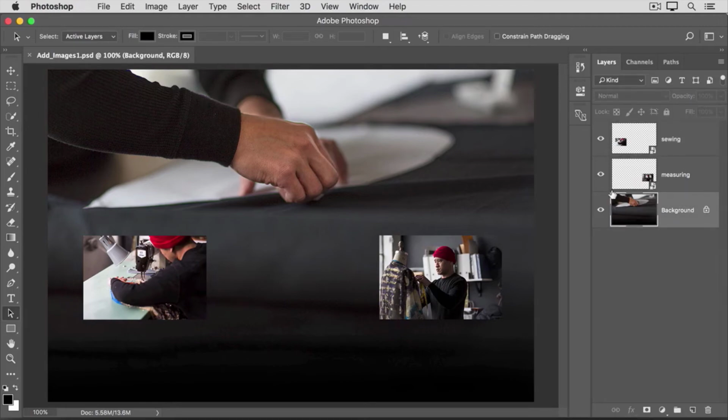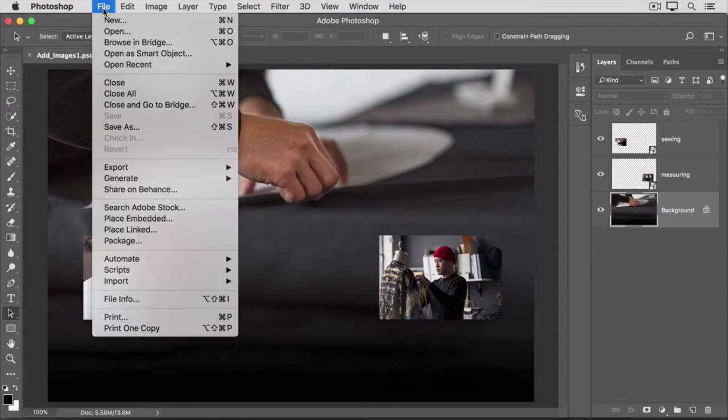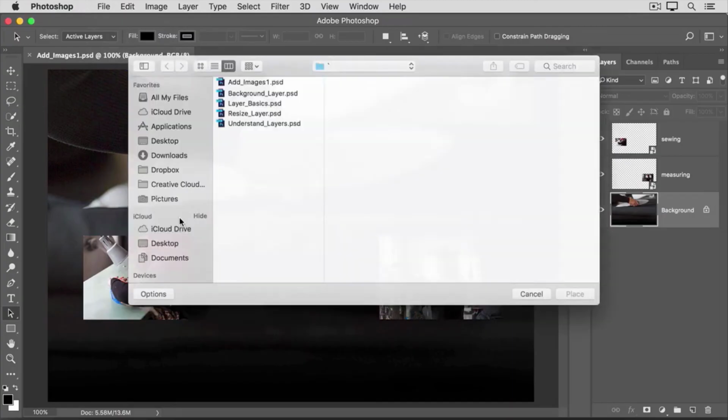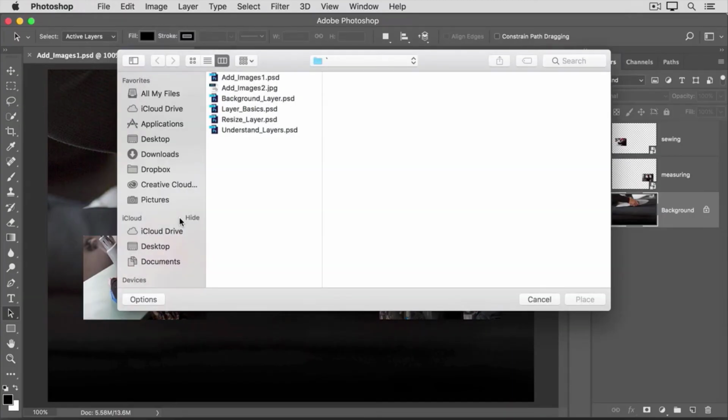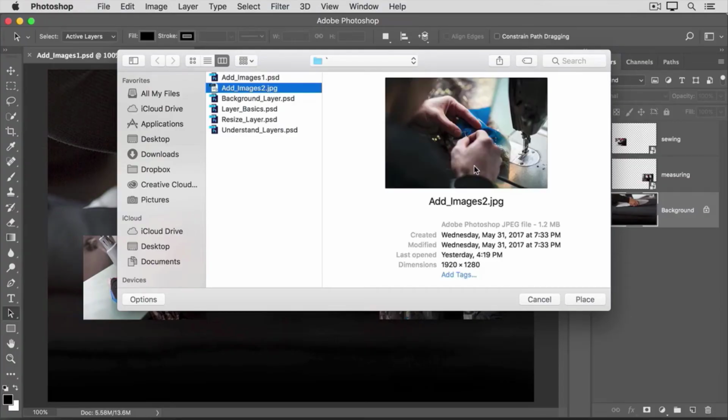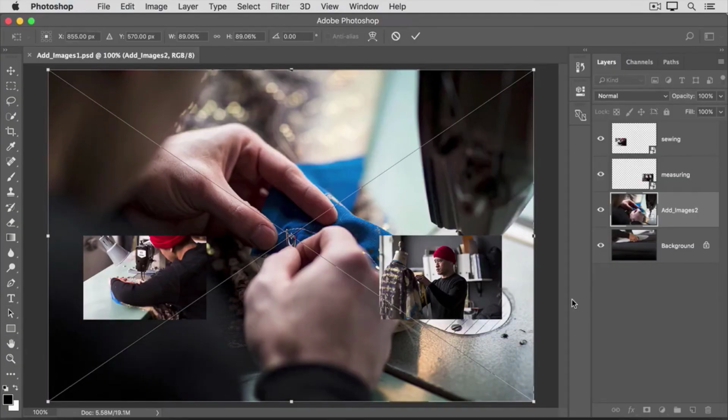Next, go to the File menu and choose Place Embedded. That opens your Finder or File Explorer where you'll navigate to the file that you want to add. If you're using the downloadable practice files, navigate to the practice files on your computer and choose this file. Then click the Place button at the bottom right. The added photo appears in the open image in your document window.